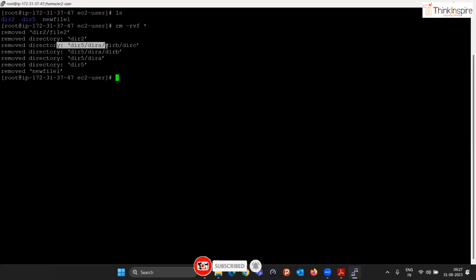Similarly, inside the directory 5, I deleted the directory C, then I deleted the directory B, then I deleted the directory A, and at last I deleted the directory 5. And the last one was a simple file itself, so I deleted the file directly.